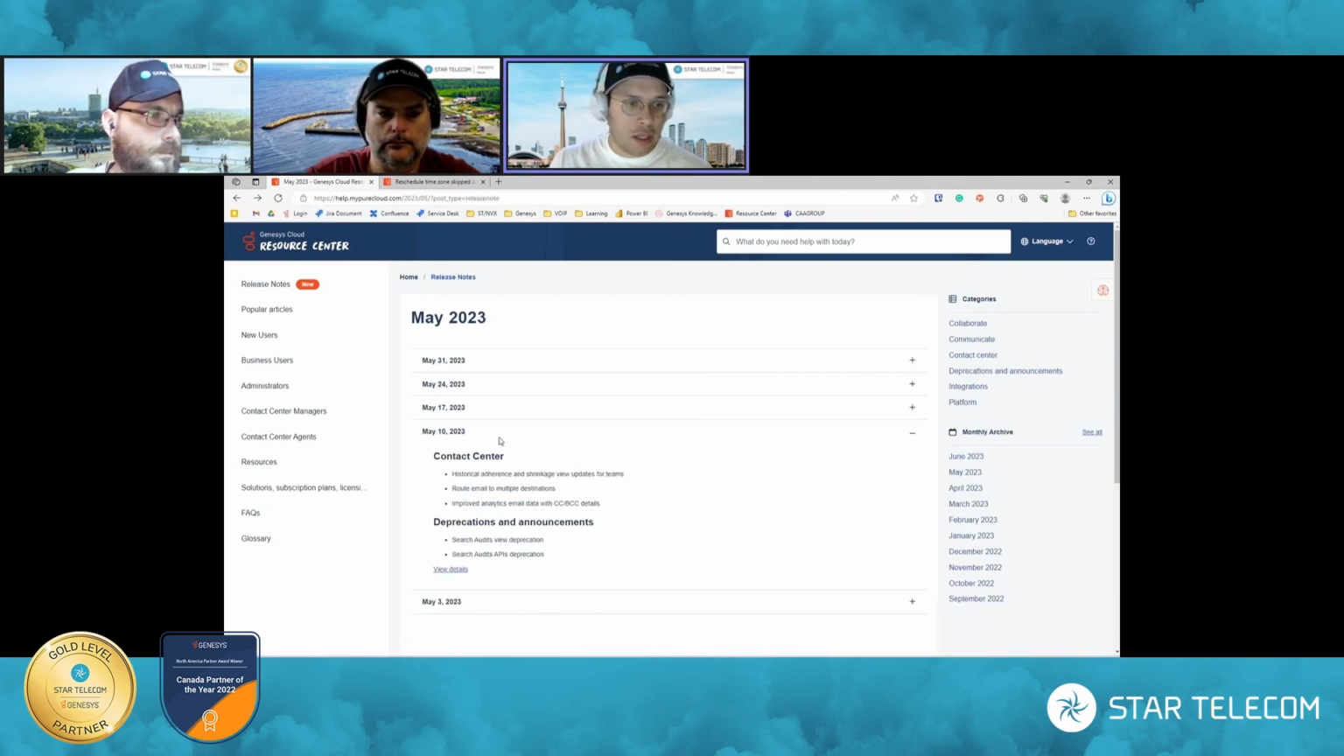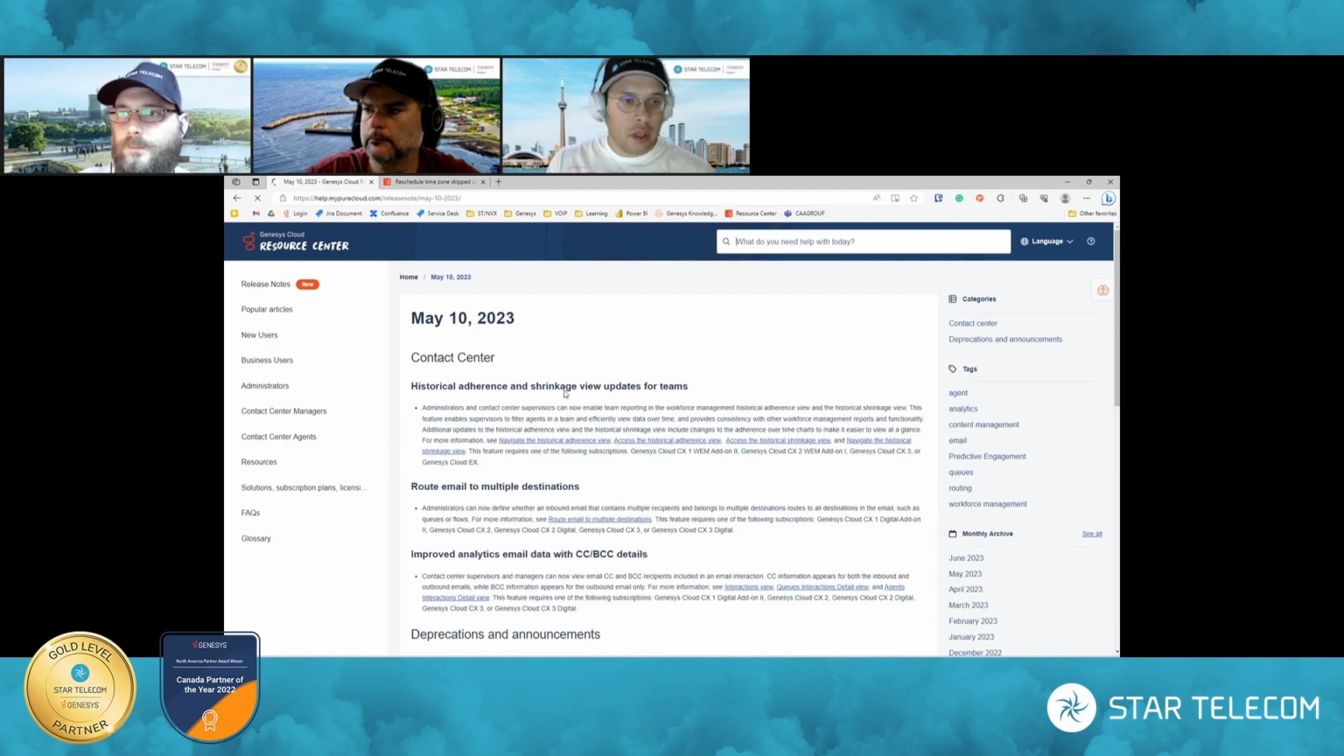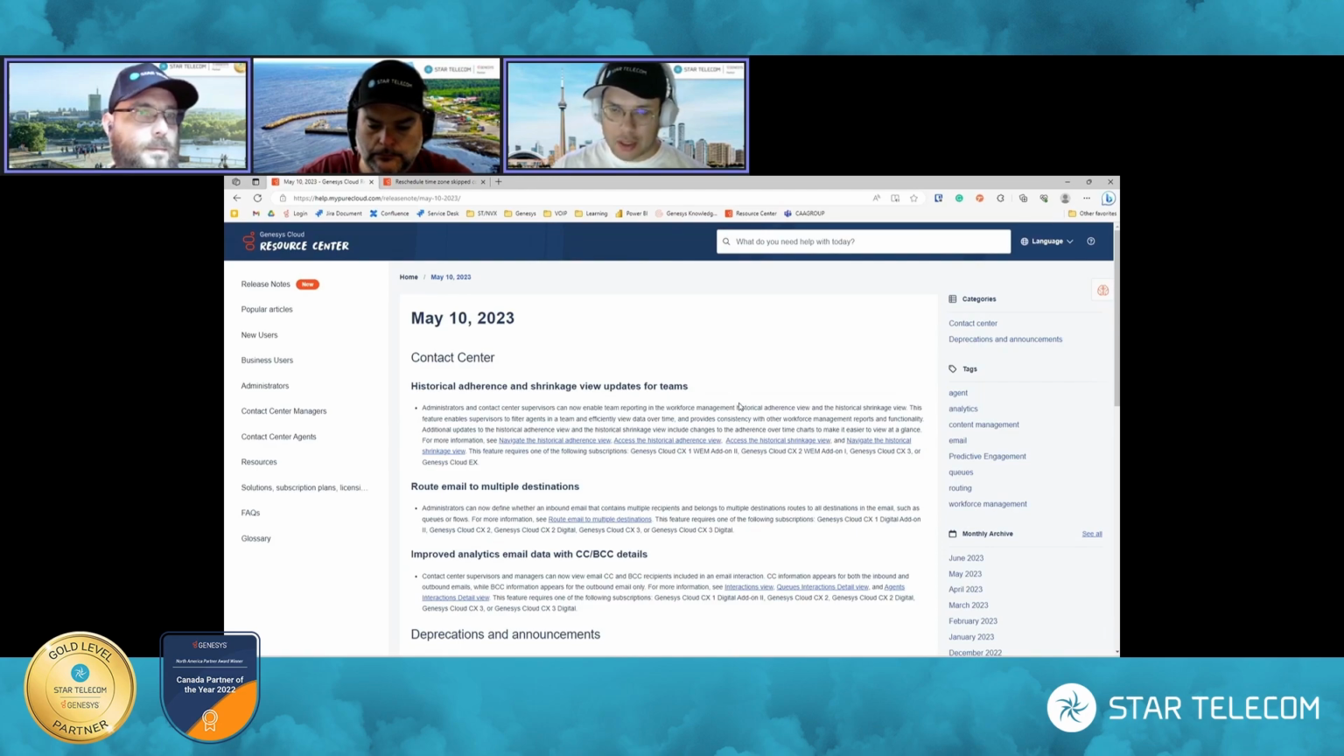Now the next section is, let's jump into the May 10th release notes. Slightly smaller here. Okay, very first one here. Oh, and I think Alec, you're going to be on deck here. Historical adherence and shrinkage view updates for teams. So there are work teams within Genesys Cloud that you can set, and this I believe now gives us, based on some of the performance views, a better insight into historical shrinkage and adherence based on those work teams. Alec, do you want to add to that?